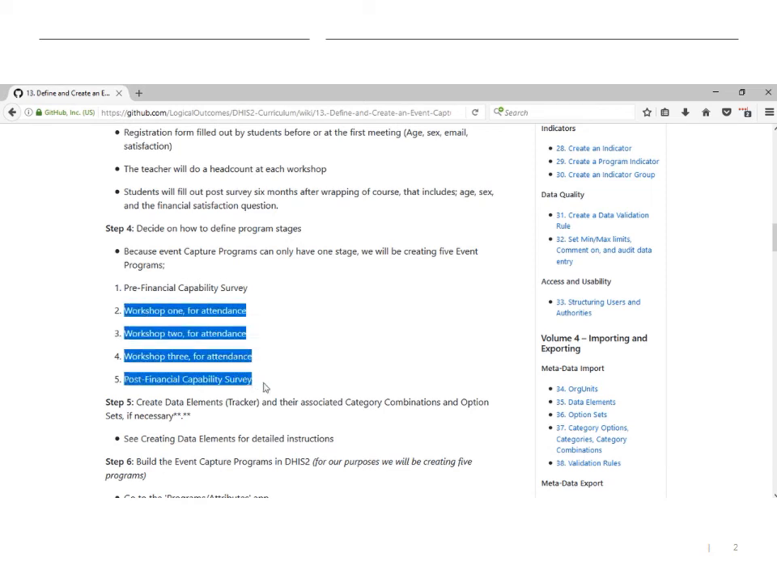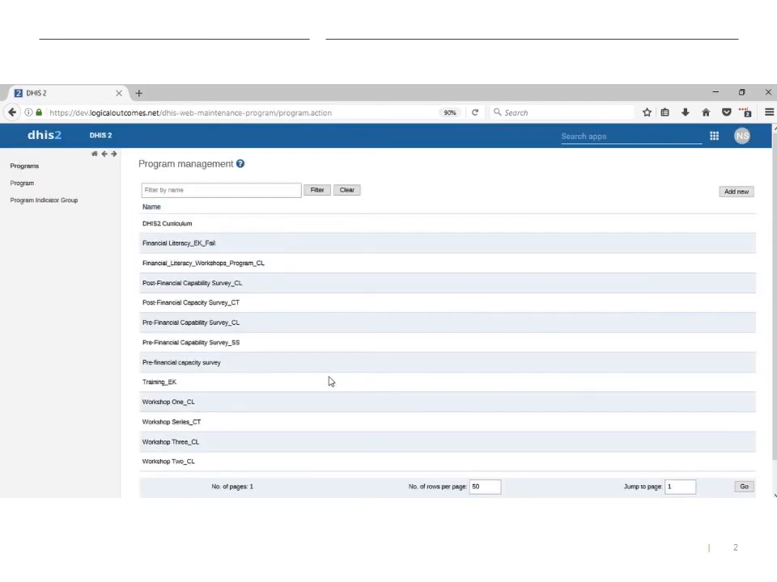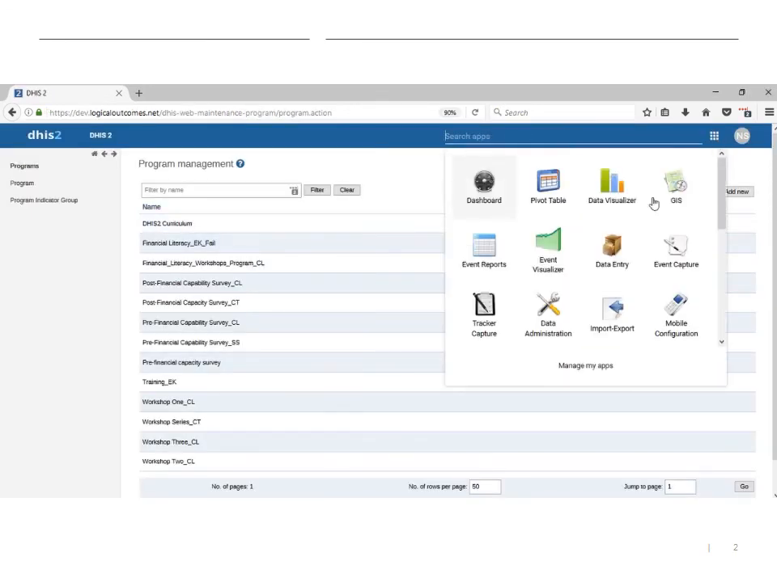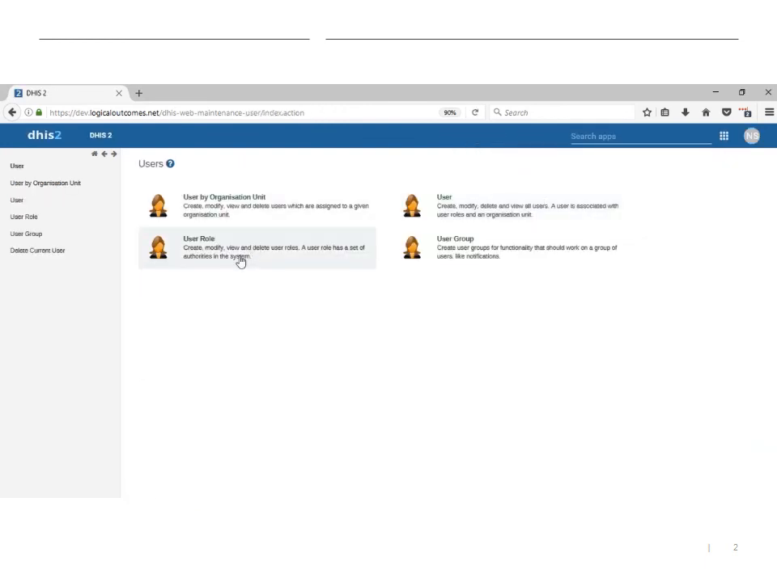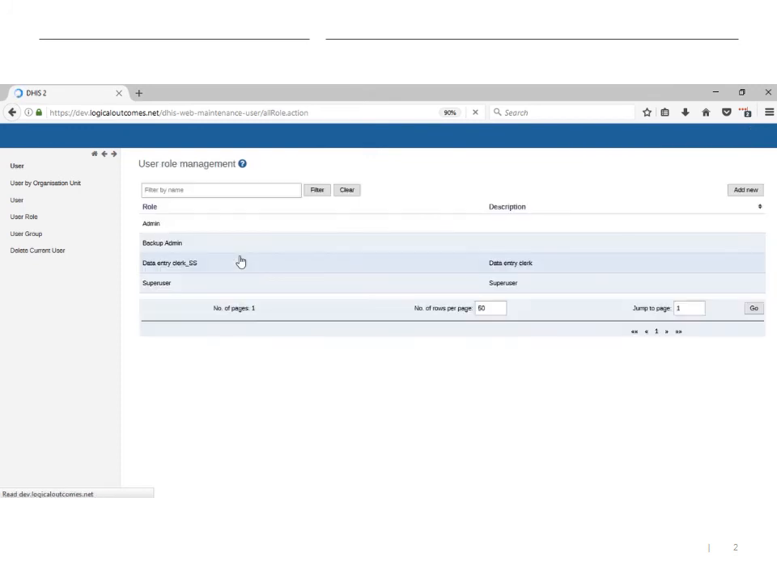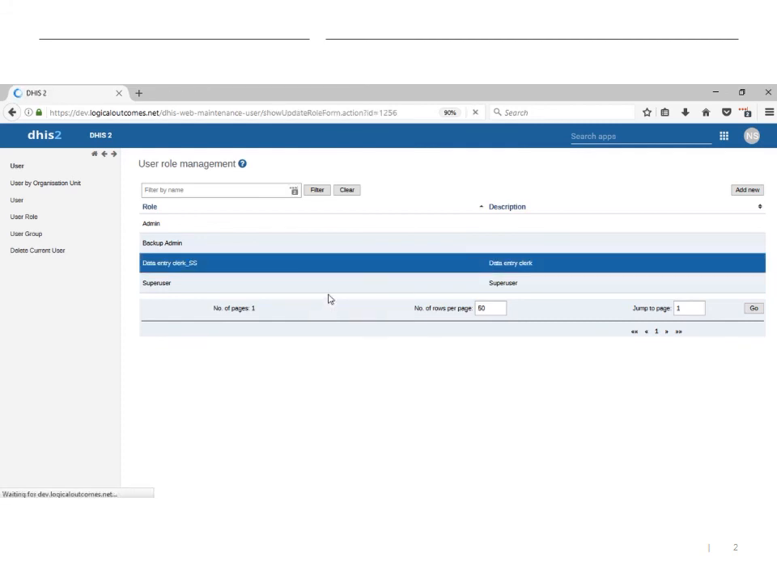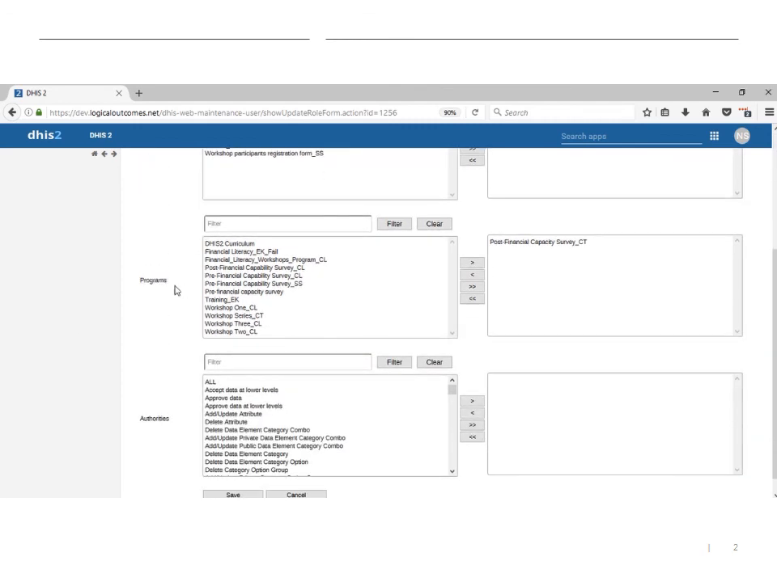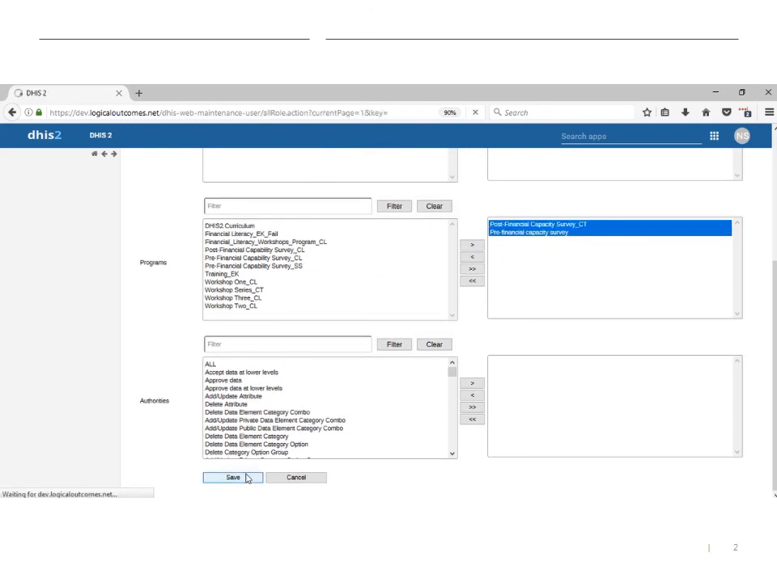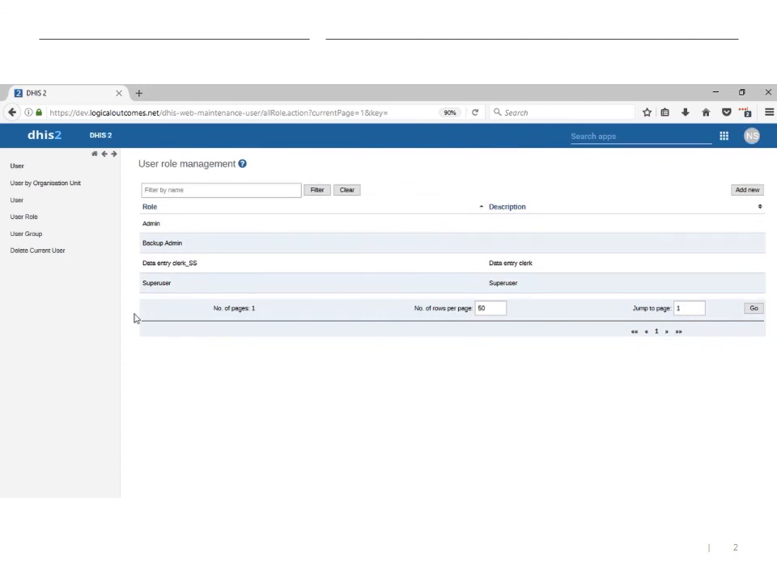Once you've created all of the programs, you're now going to assign them to your user roles. I'm going to go under users and click on user role. Find whichever user role you would like to give permission to. Let's say the data entry clerk. I'm going to click edit and find our program section and include that as something they're able to access. Save. There you are. Easy peasy.